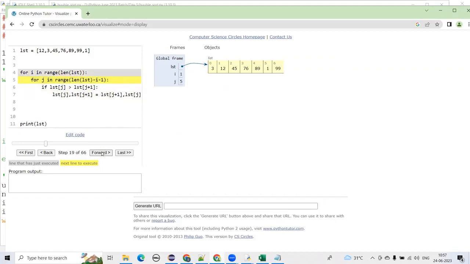Now the value of I becomes 1. So what will be the value of range now, guys? J is 0 to 5, like the length of the list is 1, 2, 3, 4, 5, 6, 7. 7 minus I, 7 minus 1, that is 6, minus 1 is 5, right? So yeah, it will be 5.